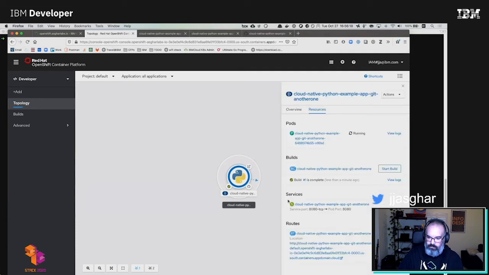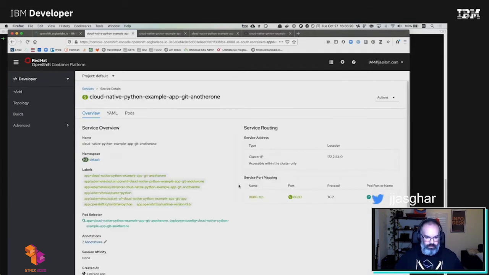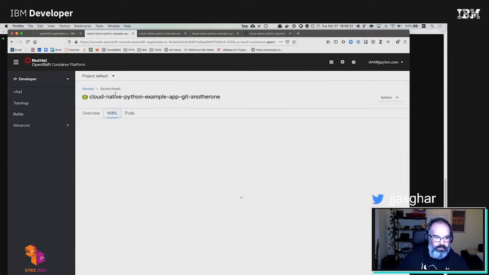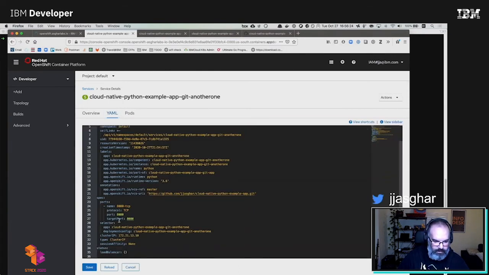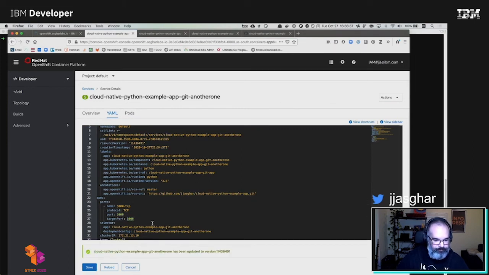What I will do is edit this YAML. As you see, it's port 8080, so we want this to be port 5000. Port 5000. I will save that. All right, and now we come back over here.